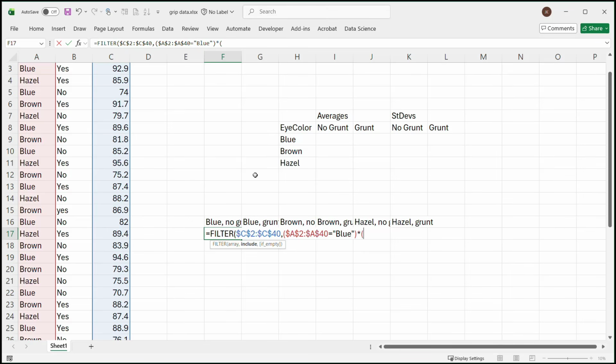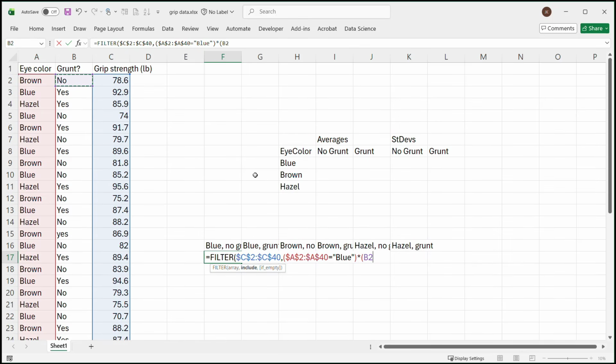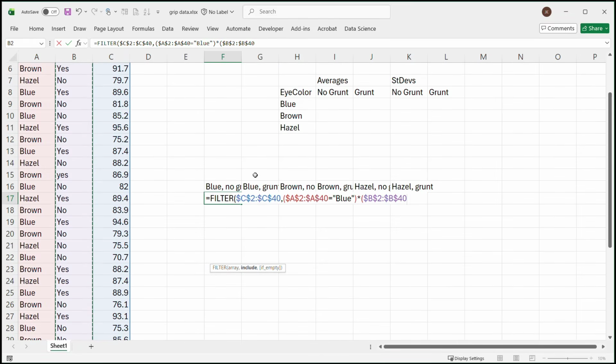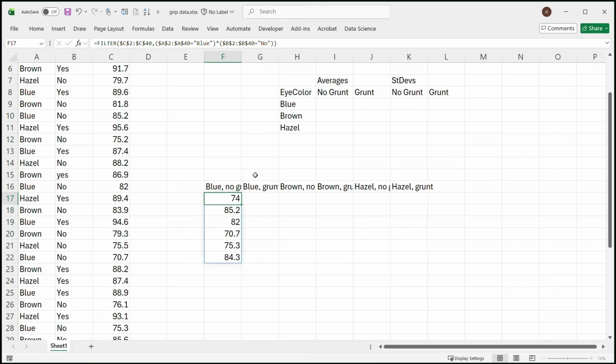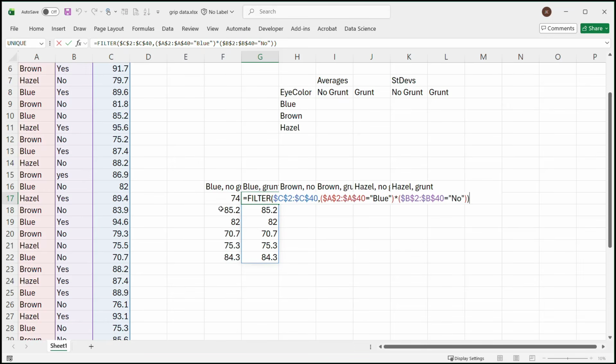And I'm going to multiply that by, let's say, we want blue-eyed people. We're going to go in that column, and if any of those equals, let's say, no for no grunting. So what this is going to return is all 6 of these values that correspond to blue-eyed people that don't grunt. So I'm going to copy this and paste it here, and now these absolute references still reference the same column, but I can change it from blue-eyed people that don't grunt to blue-eyed people that do grunt.